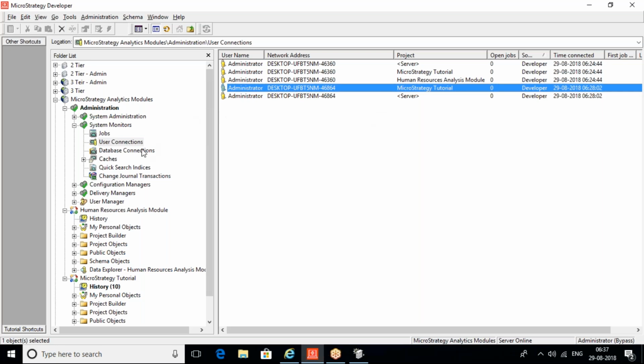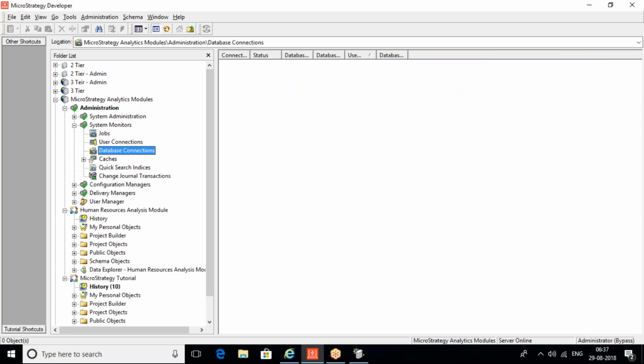And similarly, I can also see the database connections. How many connections have been made to the database? So when you start executing the reports, they will open a connection to the databases, correct? So all those connections will be listed over here. Now I can get an idea as to which databases have been accessed from this particular environment.